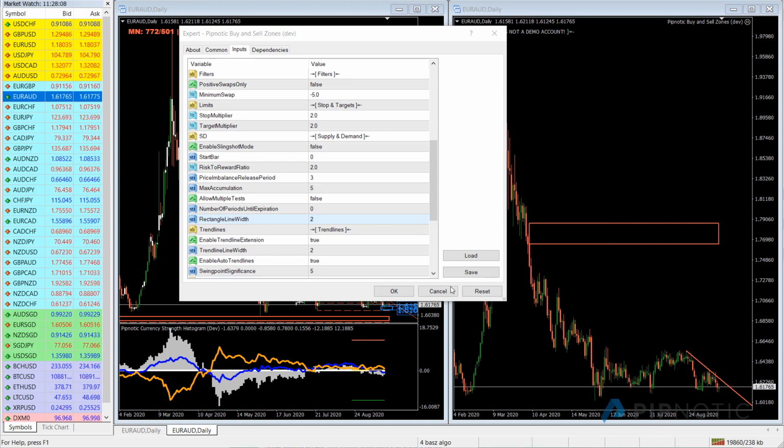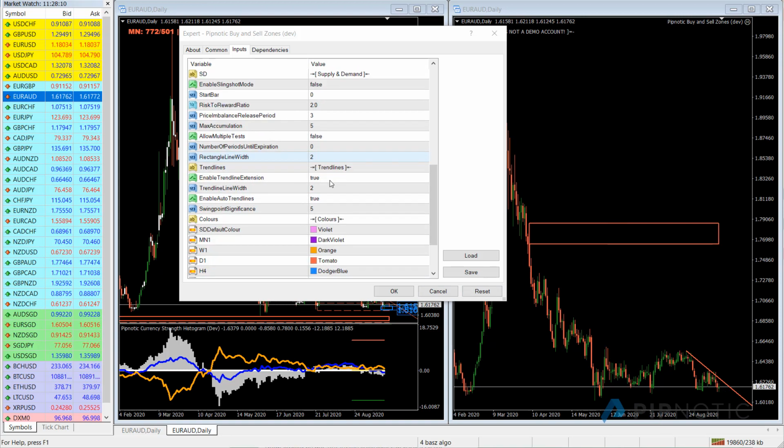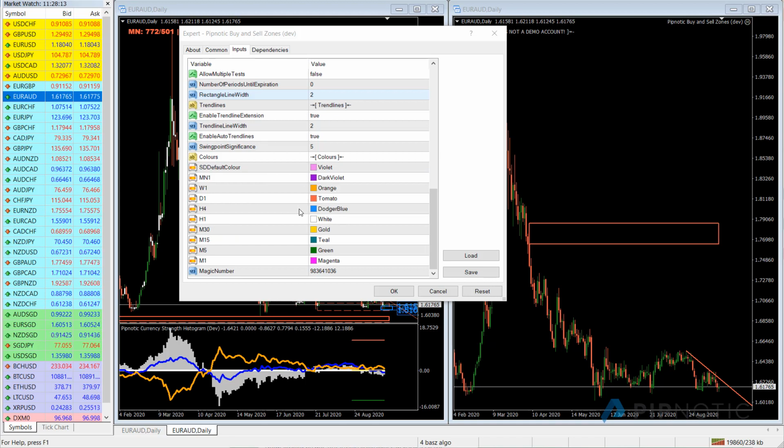Okay, if we continue, and then we have the colors. These just represent all of the colors for all of the time frames. And then the last setting is the magic number. This tells the robot which trades it has opened.